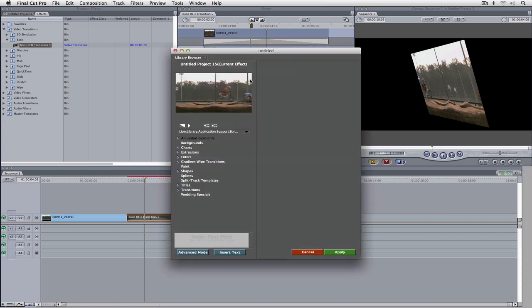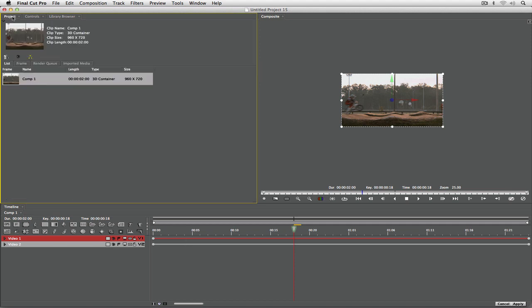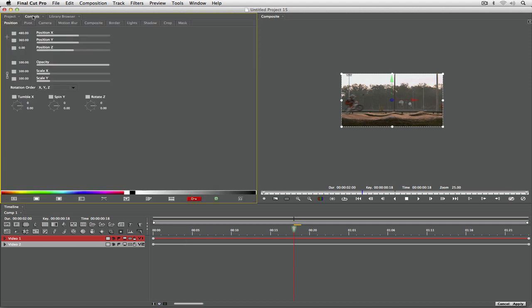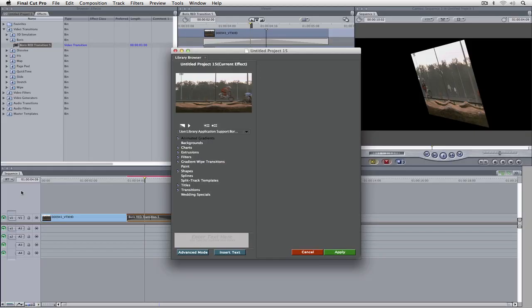So what I'm going to do is simply click on the Customize button, and you'll see that what I'm brought to now is actually the library browser inside of template mode. We'll take a look at this. If I come down and click on Advanced mode, you'll see that I now have access to the entire RED interface inside of Final Cut Pro 7. But again, like I said, I really only need template mode to get in and select the transition preset that I want to use.